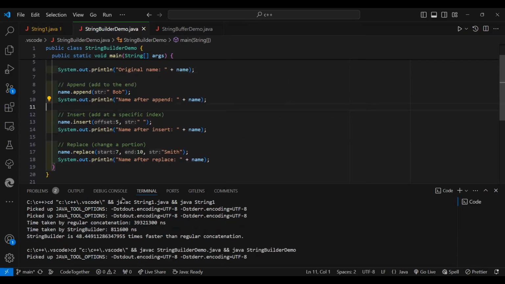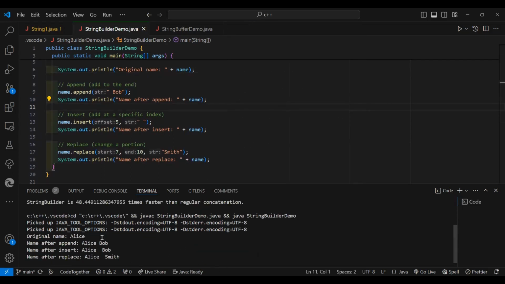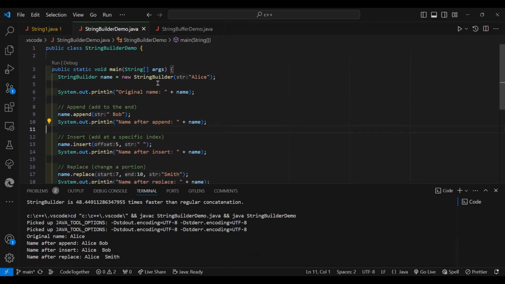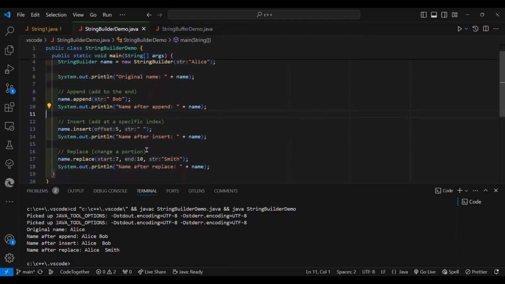Whenever I run this code, I can see that our original name was Alice, and using append, we can add the name Bob after Alice. Using the insert function, you can add a name at any place you want, like we are adding this string at the fifth place. And coming to replace, we are replacing Bob with Smith. So these are some examples of StringBuilder.